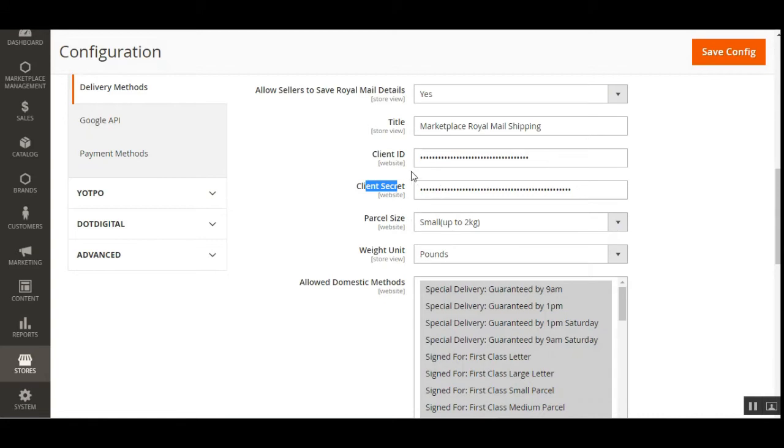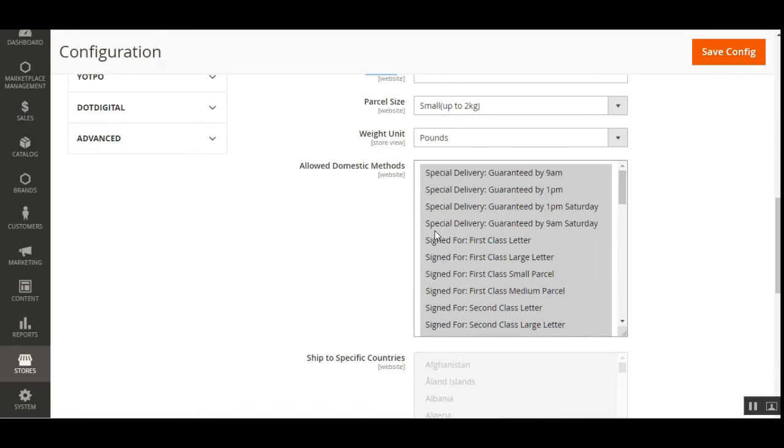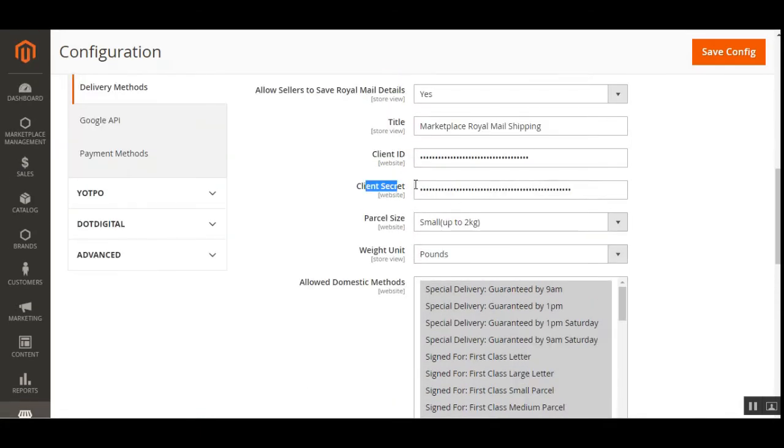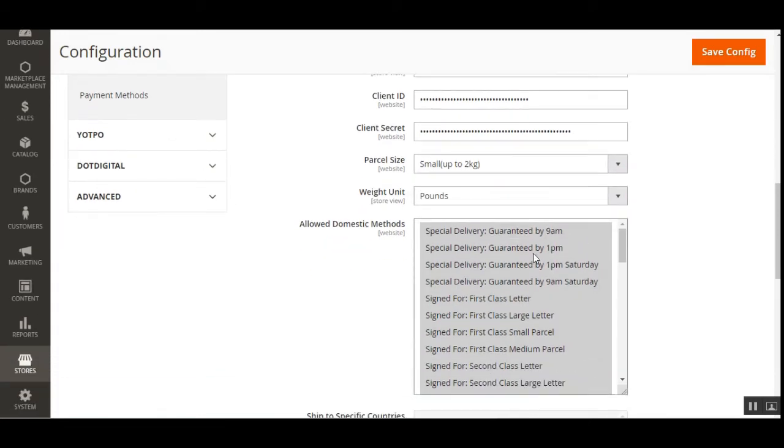So at the end of this particular video, I'll show you how to generate the client ID and the client secret as well. After entering the client ID and the client secret, what you need to do is set up the parcel size. Here the admin will select the parcel size as small, up to 2 kgs, or medium as required. Then we have the weight unit. Here the admin will have to select the weight unit for the parcels as kilograms or pounds as required.